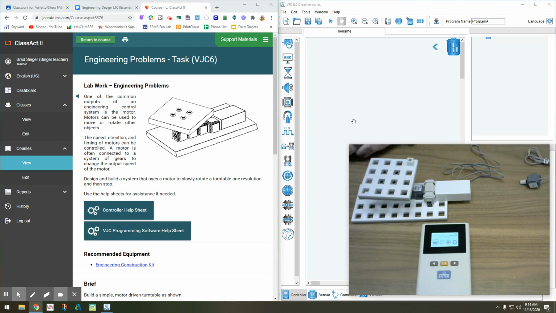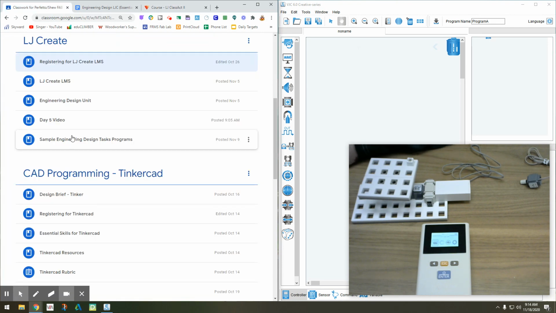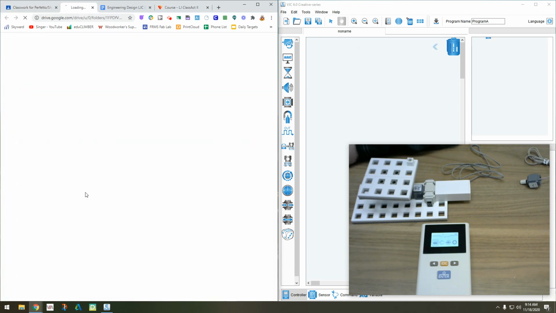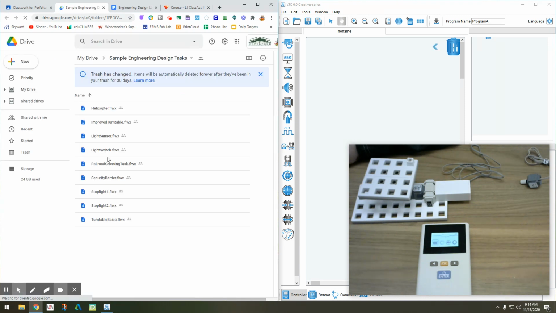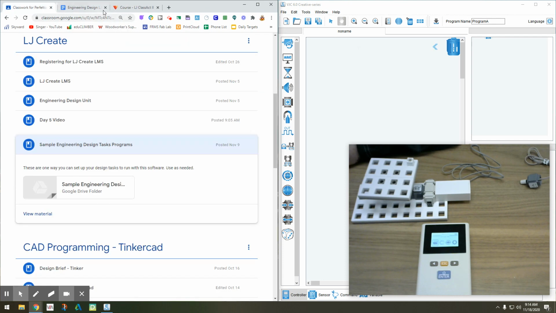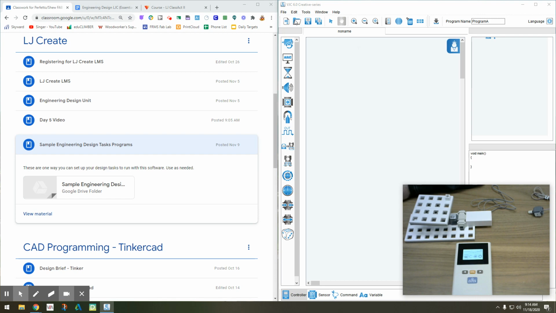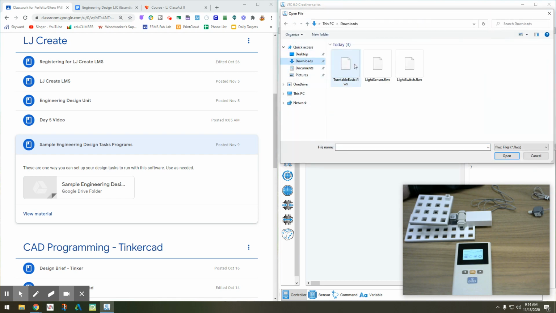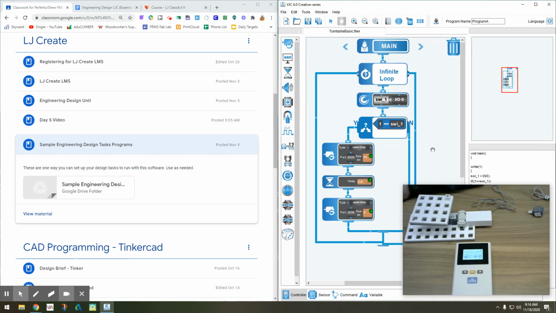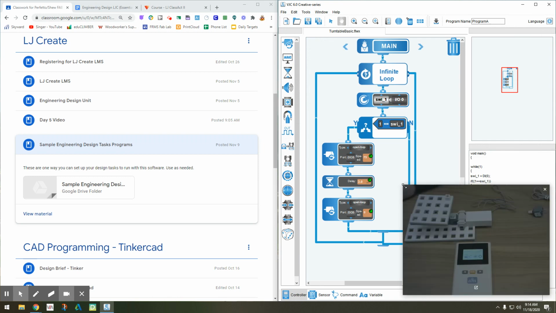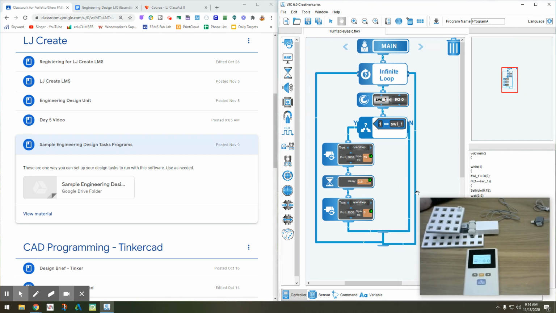So on Google Classroom, again, I started the sample tasks and pulled together a simple turntable, or turntable basic is what I called it. So what I'm going to do is I'm going to go over here, shrink down my screen. I'm going to open it up in here, turntable basic. And here's the initial setup. Now, let's talk through the flow chart that we see here and how some things might change.